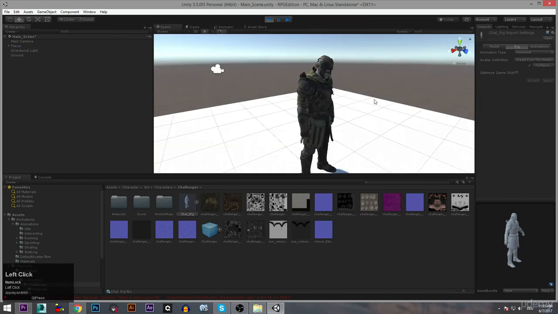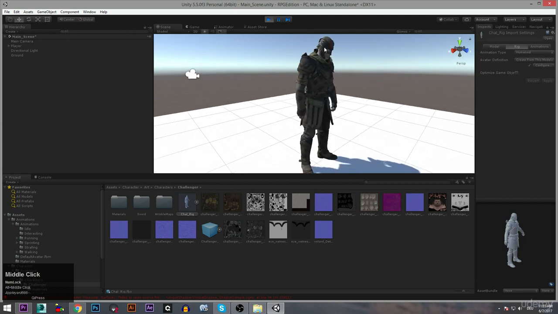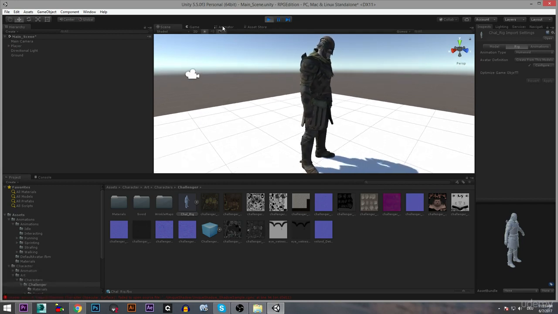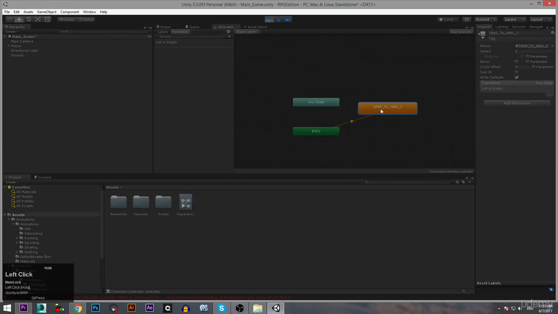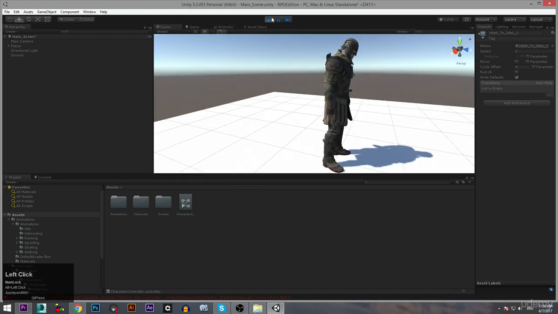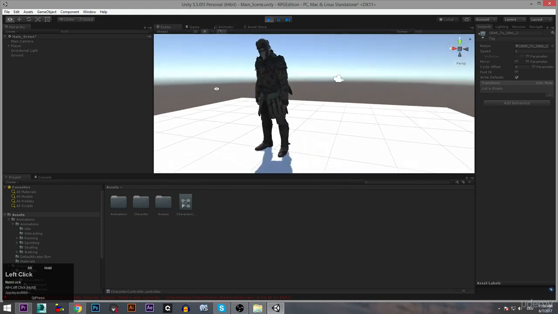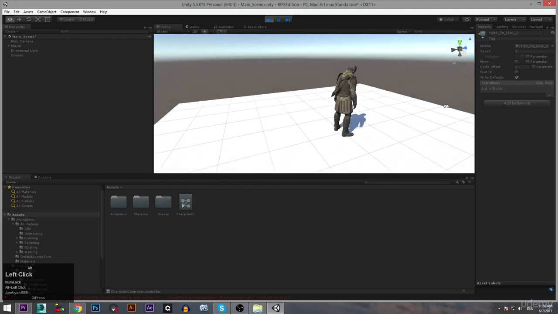And so if we hit play now, the animation is playing. So our character is in the idle state. While we are still in play mode and click on animator, you notice that here's our idle animation and the entry, which basically means whenever the player or the game starts, our player will be in the idle animation.